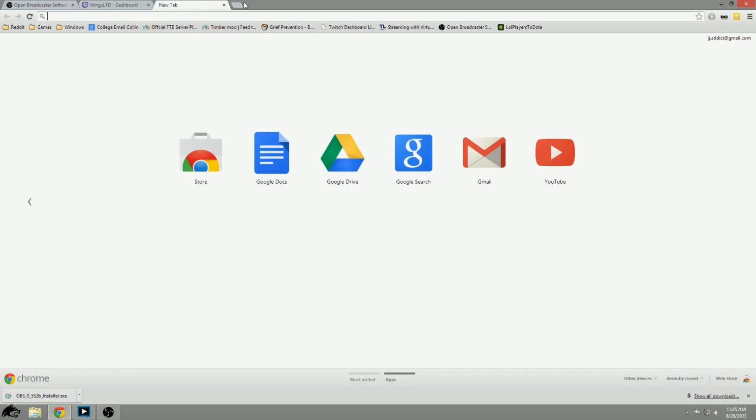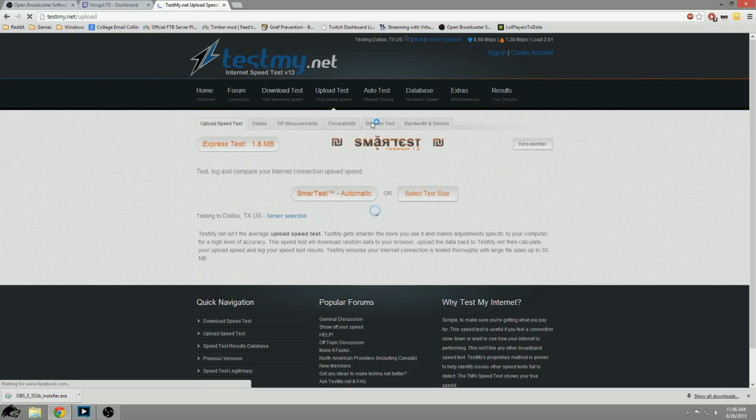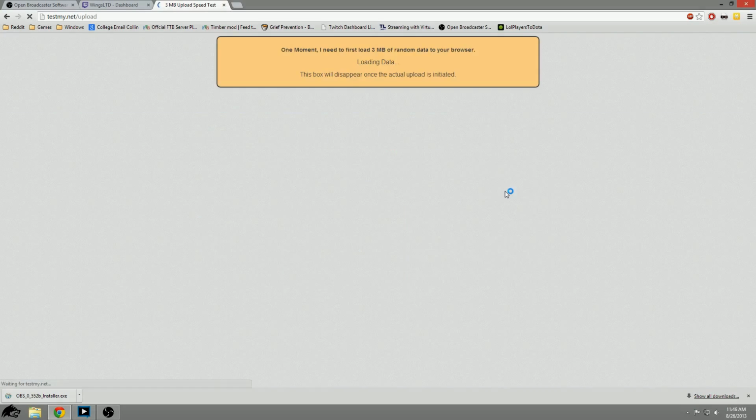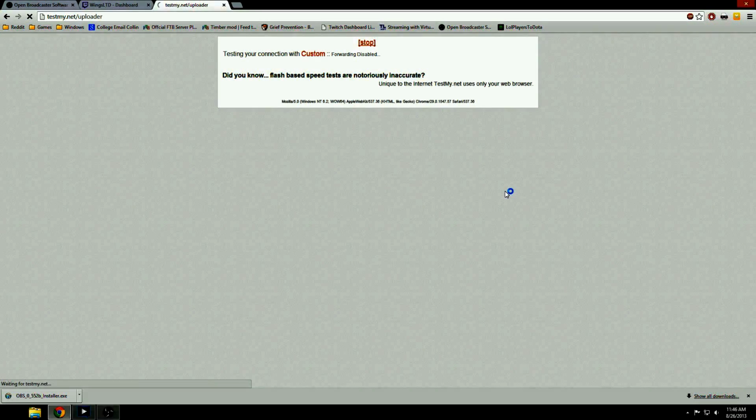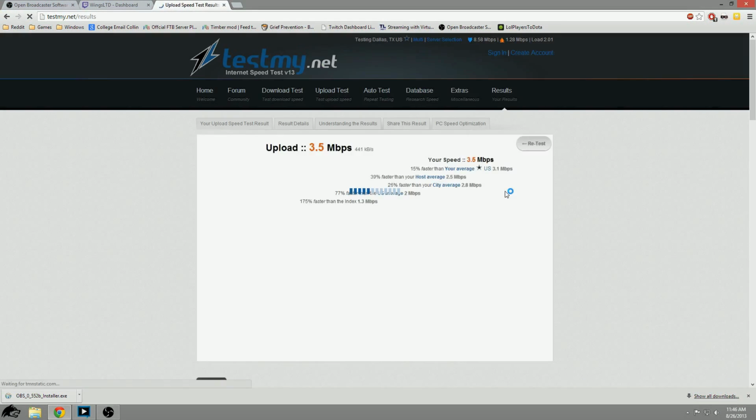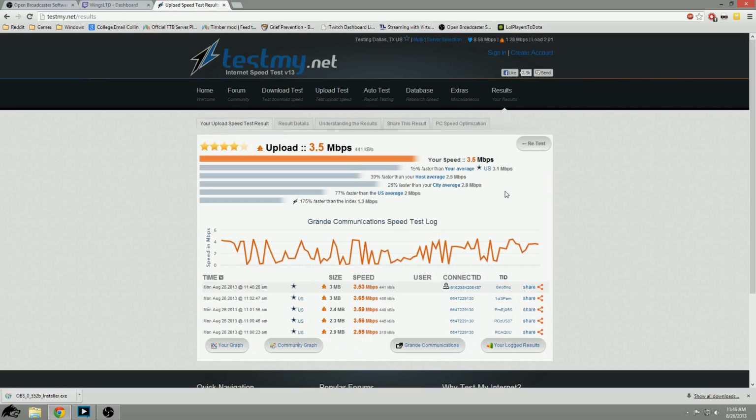In order to find out your upload, if you don't know it already, is to go to testmine.net, let it load, select the upload test, select test size 3 megs, and let it upload 3 megs of random data from your browser, which is still more accurate than a regular speed test that is flash-based. And while it finishes there, as you can see, I have a 3.5 meg upload. Therefore, my current settings should be just fine. If my internet goes higher than 3.5 while I'm streaming, it means that I have the risk of dropping frames while I'm streaming, which is never good for anyone.